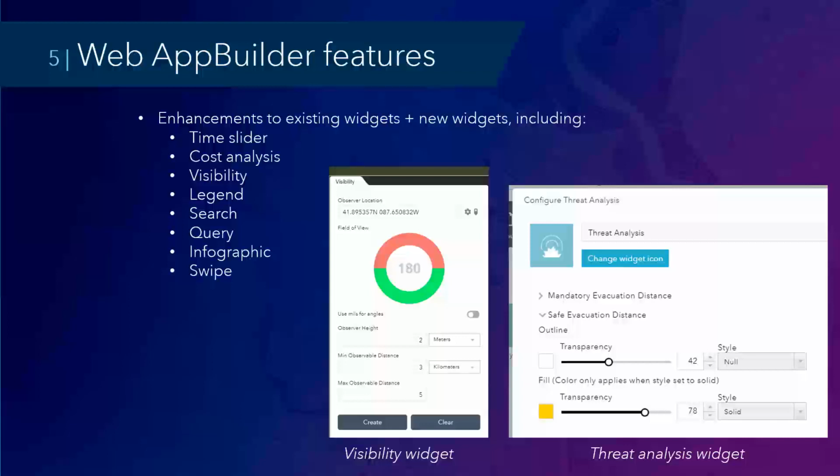Web AppBuilder is a popular way to create GIS applications without having to custom code your apps. With 10.7, there are a number of new and enhanced widgets now available for you to use right out of the box. The time slider widget allows you to see change over time by setting a time span and intervals. So if I wanted to track my bus fleet and see where they have traveled over the last 2 days from 9 to 10 a.m., I could use the time slider widget to animate that.